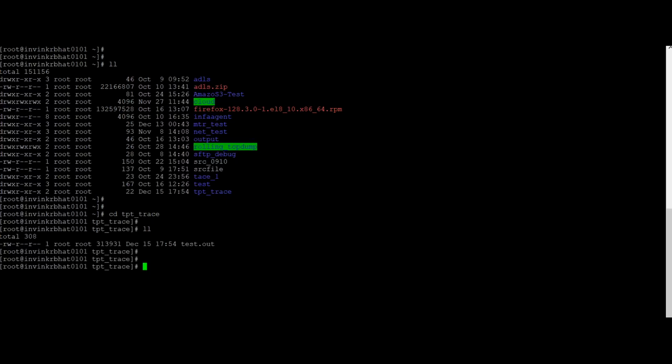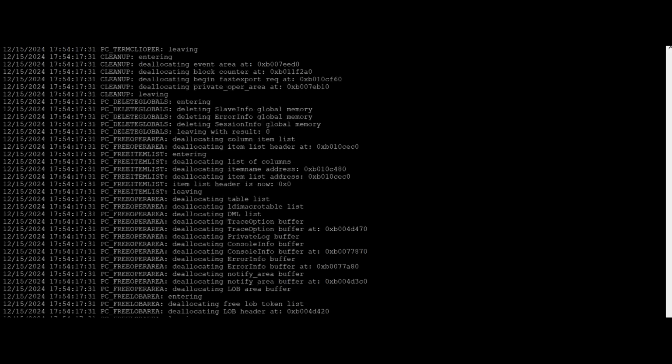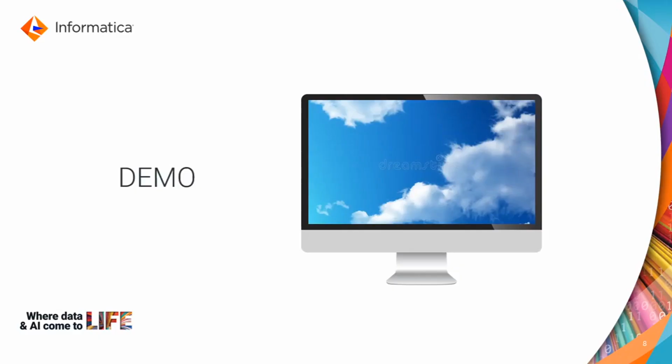So the file has been generated, test.out, and the logging has been done successfully. This particular log is helpful in troubleshooting Teradata related issues seen during mapping execution. This concludes the demo for the configuration.